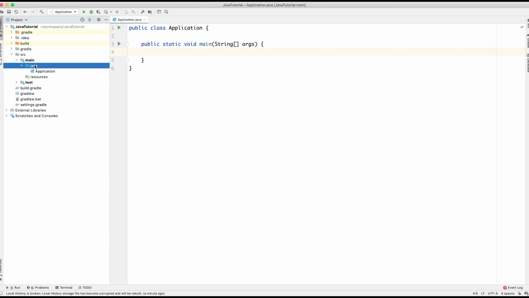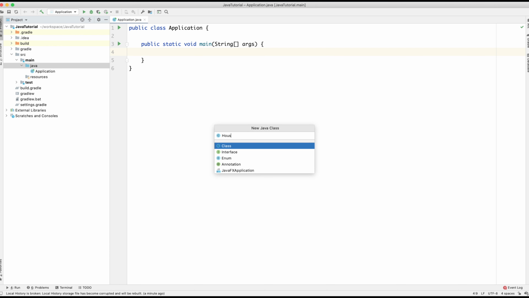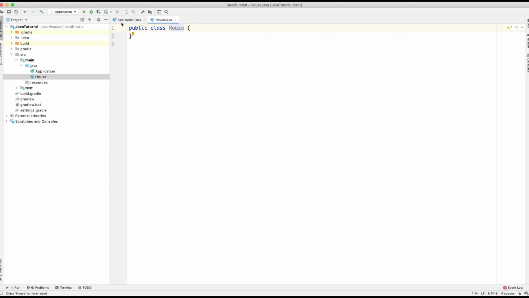To explain this further, we're going to create a new class. So right click on the Java folder, New, Java class, and call it House. We now have the template for a house class. We can declare variables in a number of different ways, and the first way is as a class variable or an instance variable. So we're going to create a variable that's a part of the whole house class.